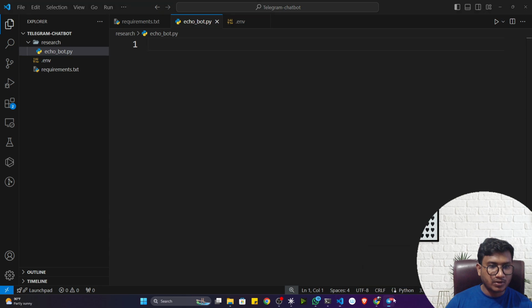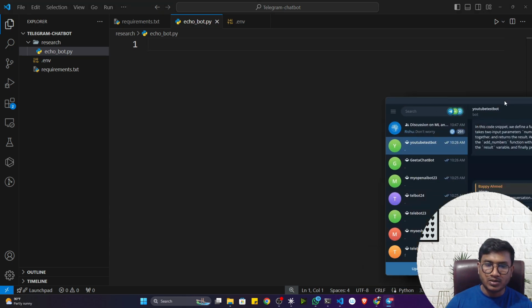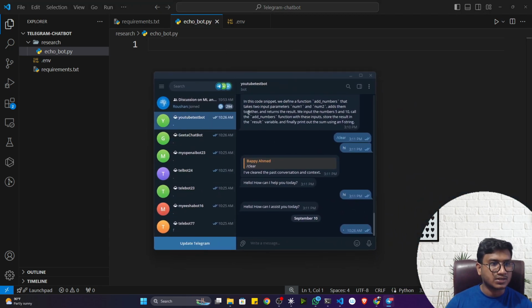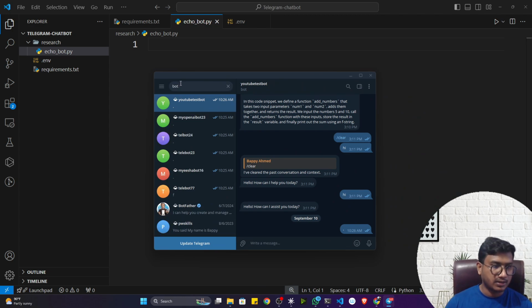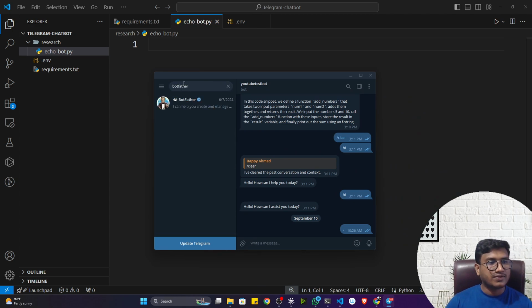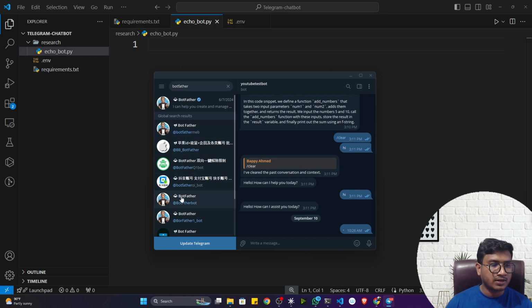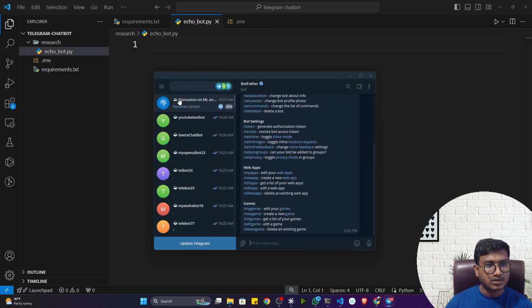Now just open up your Telegram app. Here I'm using my desktop Telegram. You can see this is my desktop Telegram. Search for BotFather. After searching for BotFather, you will see different BotFathers, but you have to take the verified one. You can see this is the verified one. Now just open it up.